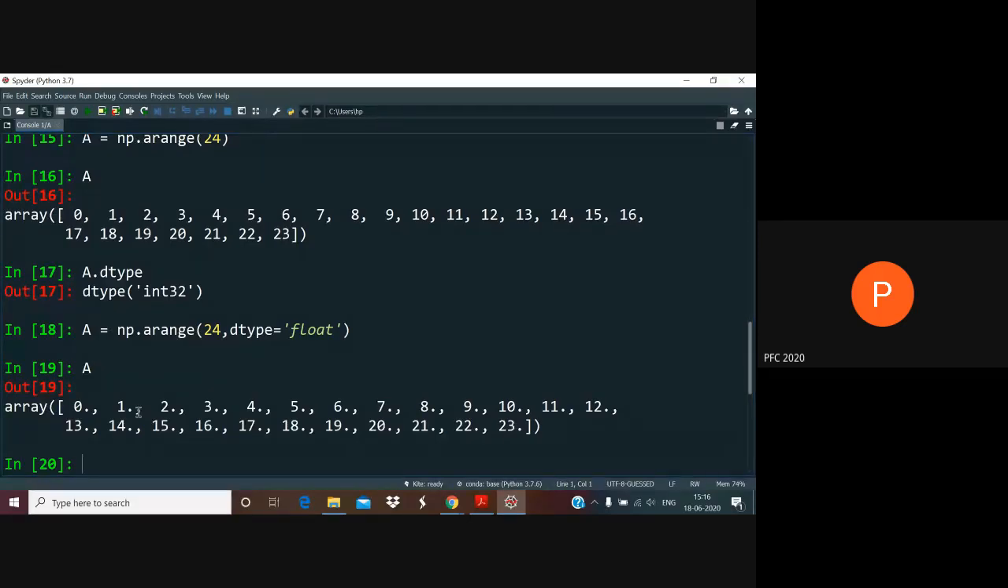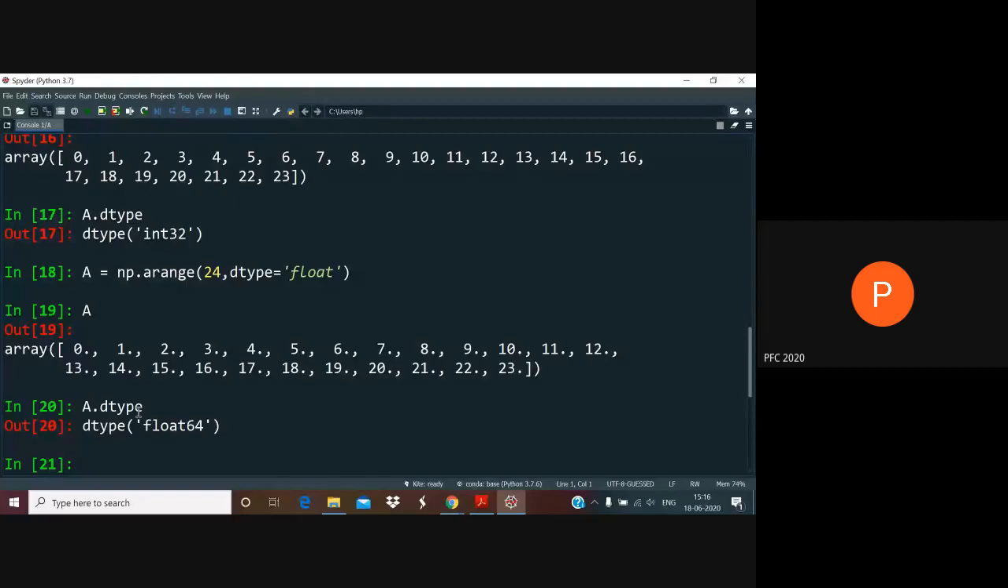And of course, you can easily directly check that. If I just type the dtype, it will tell me that this is a 64-bit floating point number. So the size of this array is exactly twice as big as the previous array.